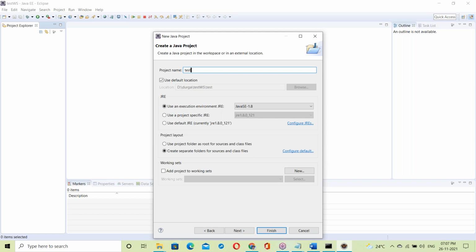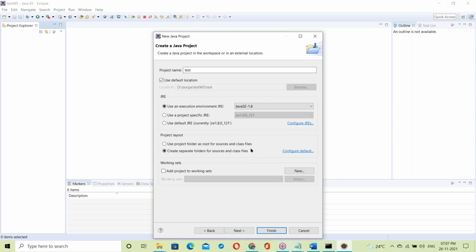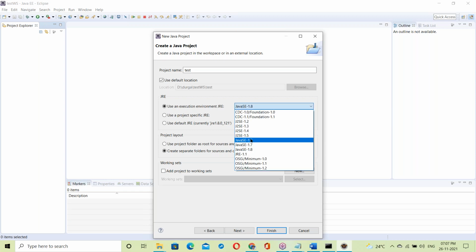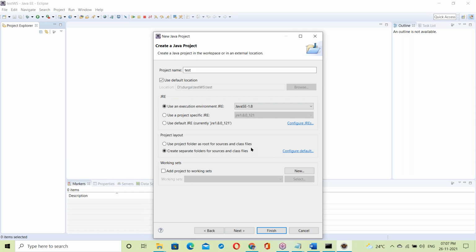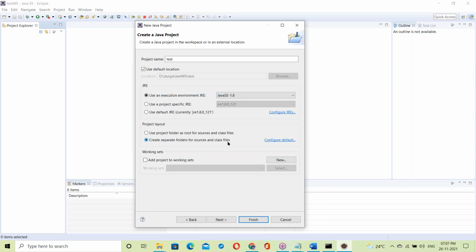After this, the project name is, let us say, test. Test is the project name. See, use execution environment: 1.8. It is automatically selected. The reason is that 1.8 is installed here and the path is set to 1.8. That's the reason 1.8 is selected. So the JDK, Java 1.8, is selected by default.